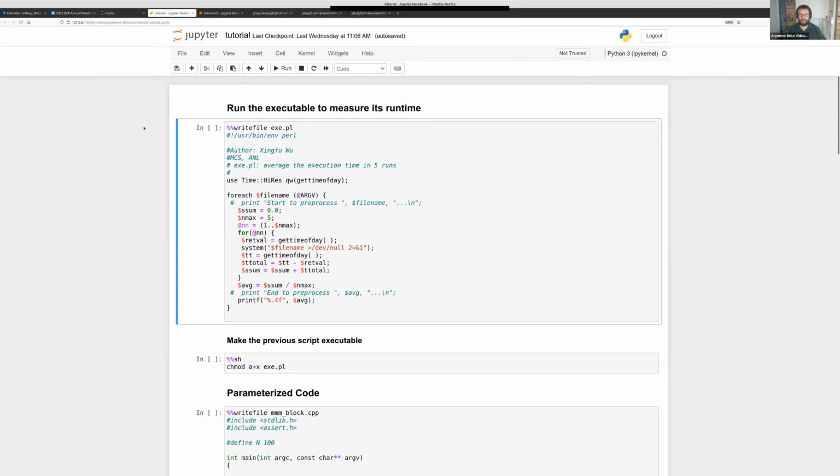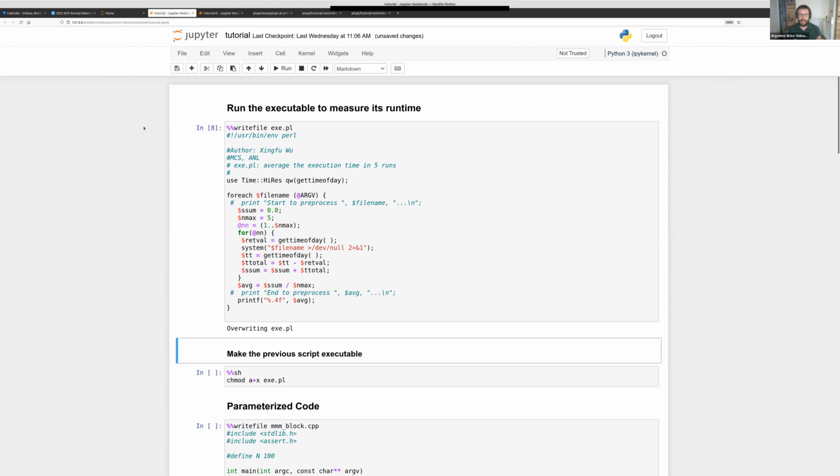You could very well be using a different script that takes a different evaluation. For instance, you could take the minimum of your evaluation if you think the noise is not relevant to you, or the mean is not the objective you're trying to attain. So you could have different versions. So this one is a Perl script. And if I run this block, what I do is I just rewrote the file exe.pl, which is the wrapper around our command. You need to make this one executable. So I just turn it into an executable file.